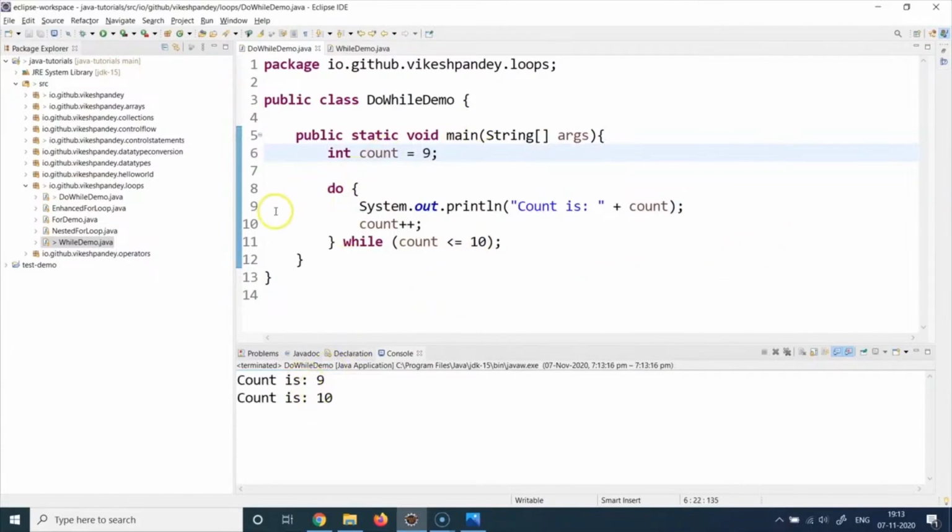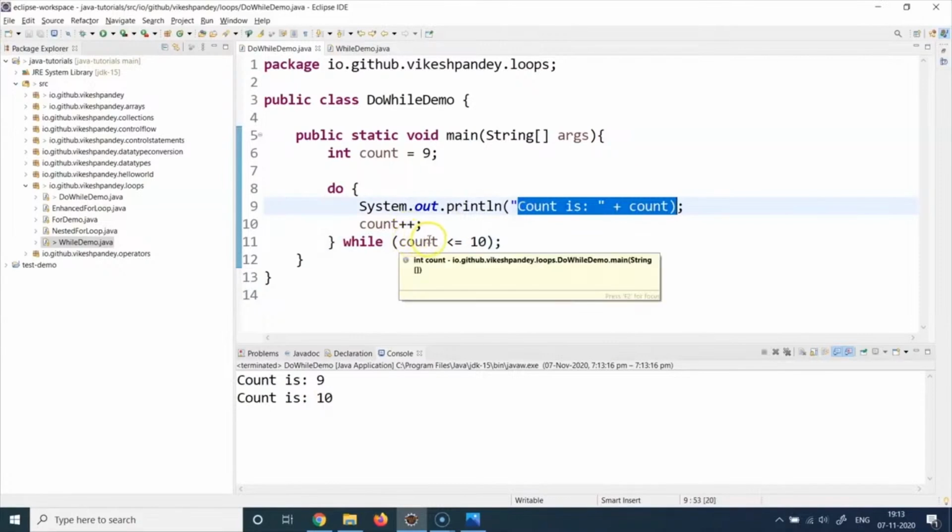So count is 9. It enters the do while loop, goes to statement number 9, prints the current value of count, which is 9, then increments the value to 10. Then at line number 11, this while statement is executed and the condition is checked. Is 10 less than equal to 10? Yes, 10 is not less than, but 10 is equal to 10. So this condition will hold true. It will go back here, print count is 10, make count 11, again check the condition, is 11 less than equal to 10? No, it's not. And then the condition will return false and the loop will be exited.